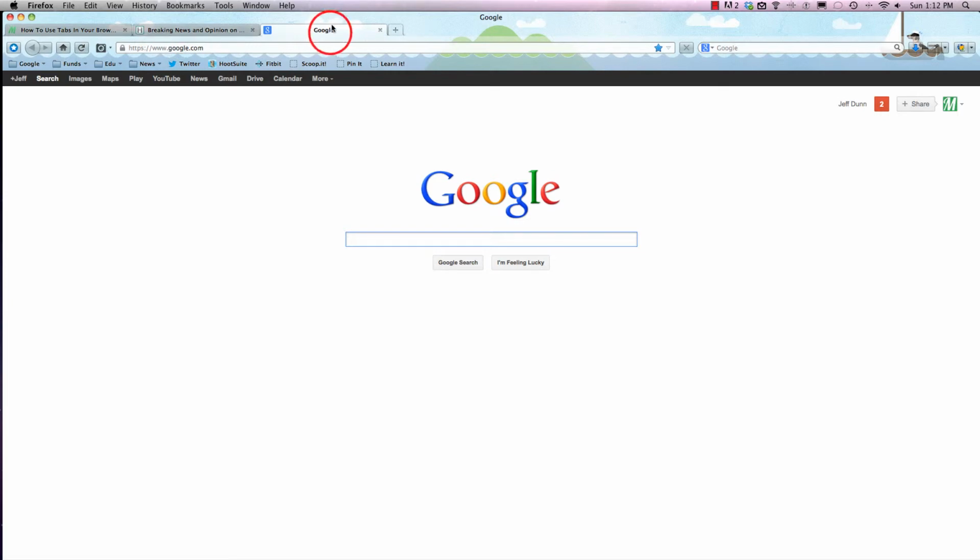Pretty straightforward. Tabs make for a great experience, and you can have basically unlimited number of tabs open, but I wouldn't recommend having more than 10 or 15 because then it gets hard to read what each page is.